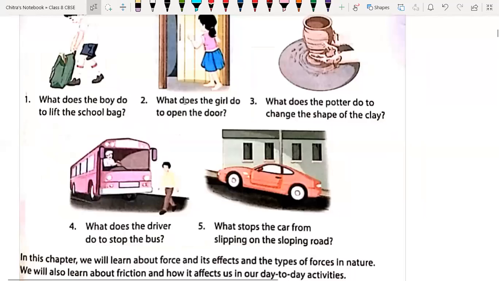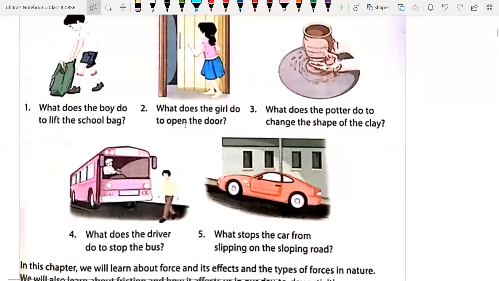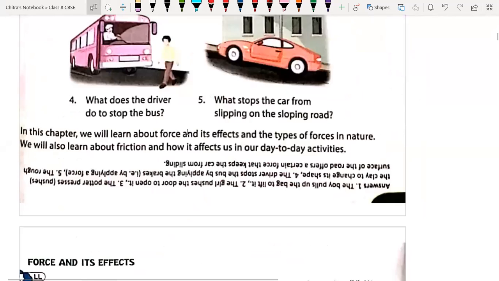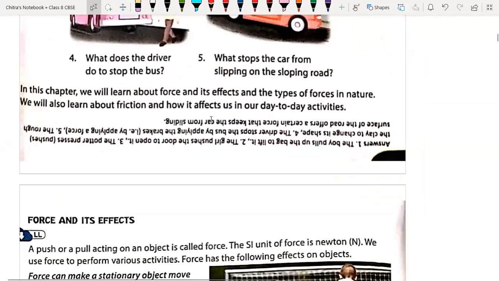As we have already gone through, whatever activity we are performing in our daily life, all of them require force only. So in this chapter, we will learn about force, its effects, the types of force and their nature. We will also learn about friction and how it affects us in our day-to-day life and activities.